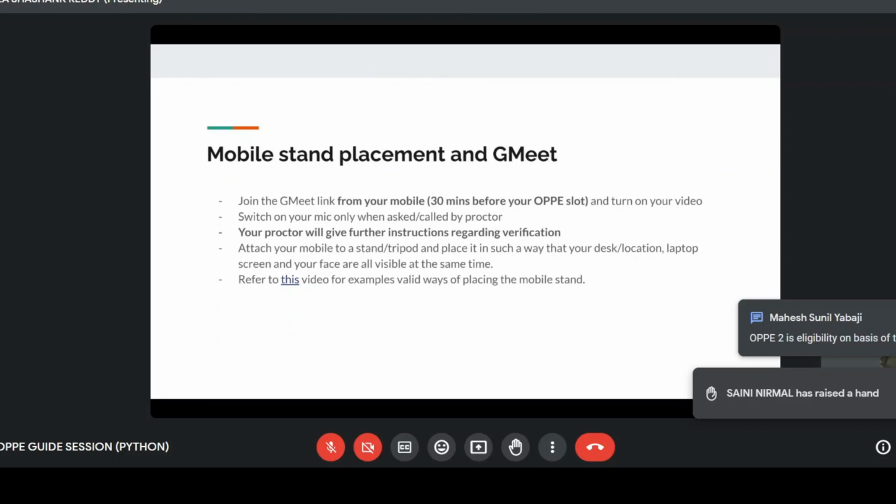So only you'll have to log into your student email ID on your mobile phone. Download the Meet app and join it 30 minutes before your OPP slot. Turn on your video. Now there would be a proctor that would be joining also 30 minutes before the slot. So wait for your proctor and they will give you further instructions regarding the verification process.